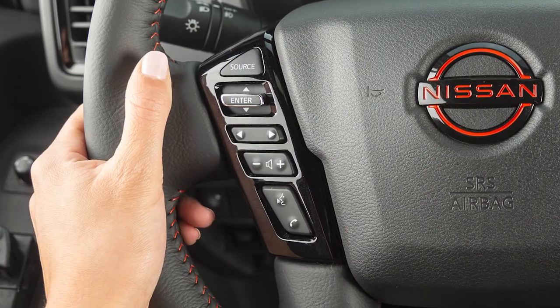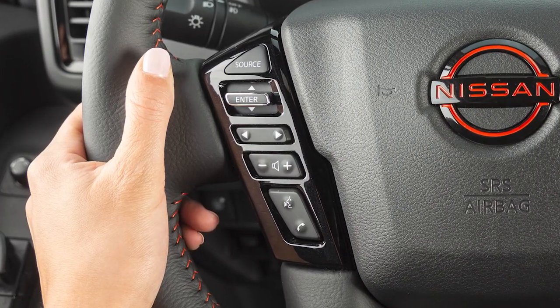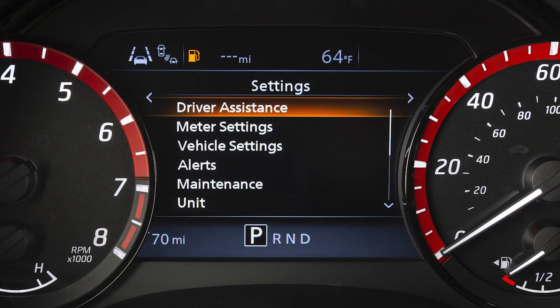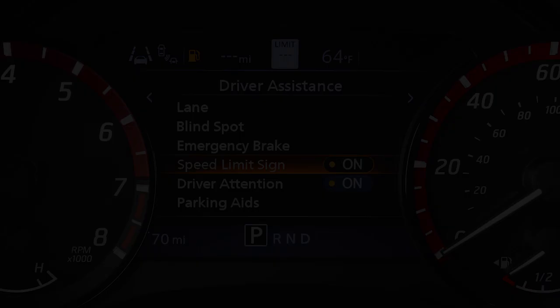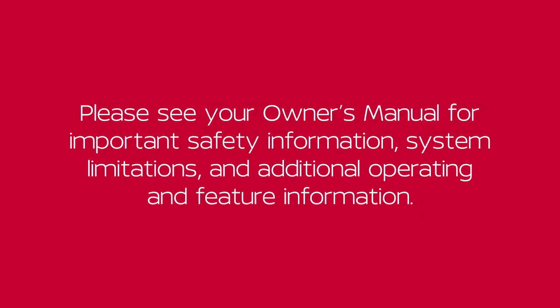To enable or disable the system, use these controls to select Settings, Driver Assistance, then Speed Limit sign to toggle the system on or off. Please see your owner's manual for important safety information, system limitations, and additional operating and feature information.